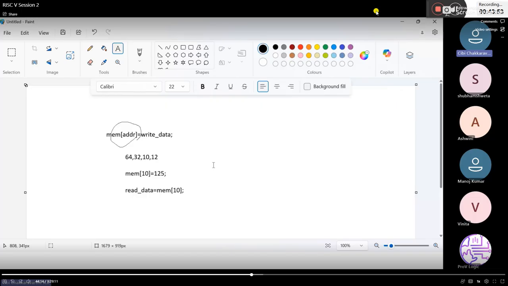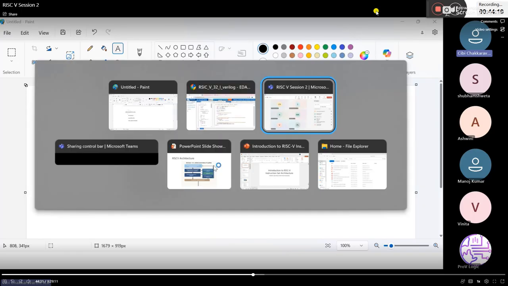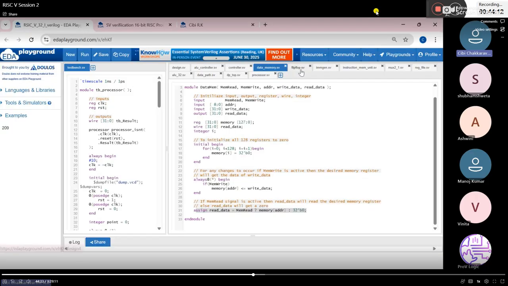Memory 10, we have 125. That is, we write some data in this 10th memory. And to read that, we are going to do read data is equal to memory 10. That is, in that memory 10 we are going to have some data and we are going to read that data. For that purpose, we use data memory.